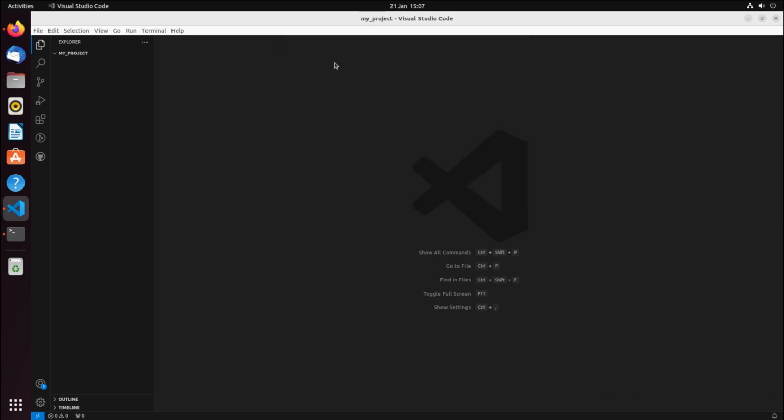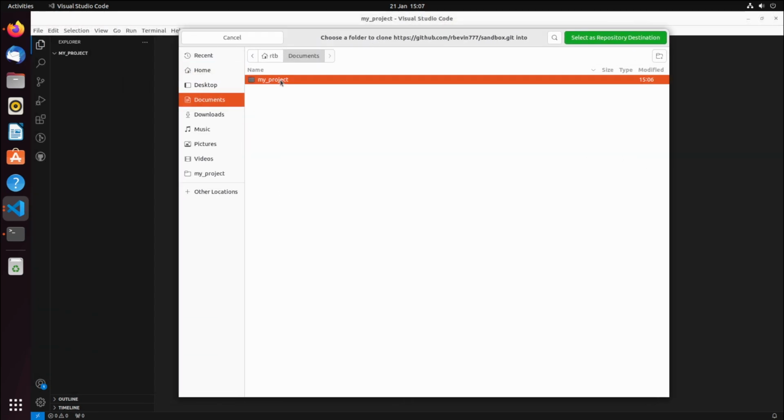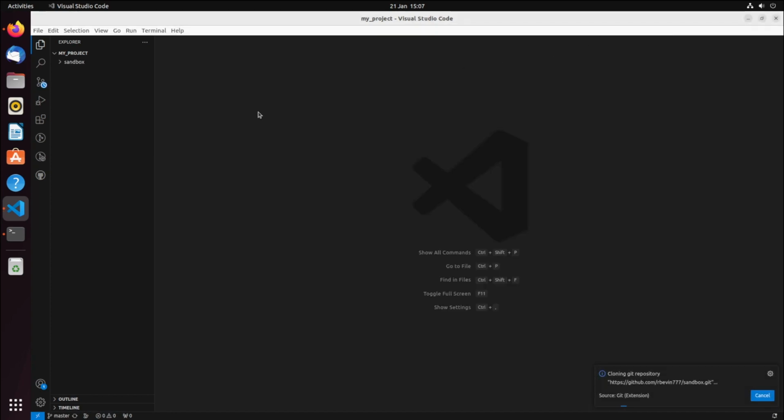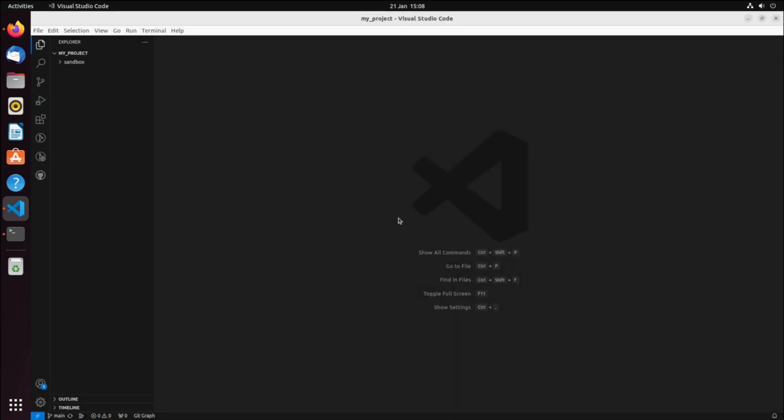to VS Code. Select the repo you want to clone, and it'll ask you for the folder you want to clone it into. I'm just going to double check and put it into my projects folder. Select this destination. Yep. Then it'll ask you, do you want to open a new instance of VS Code with just your cloned repo? I'm just going to hit cancel because it doesn't really matter.